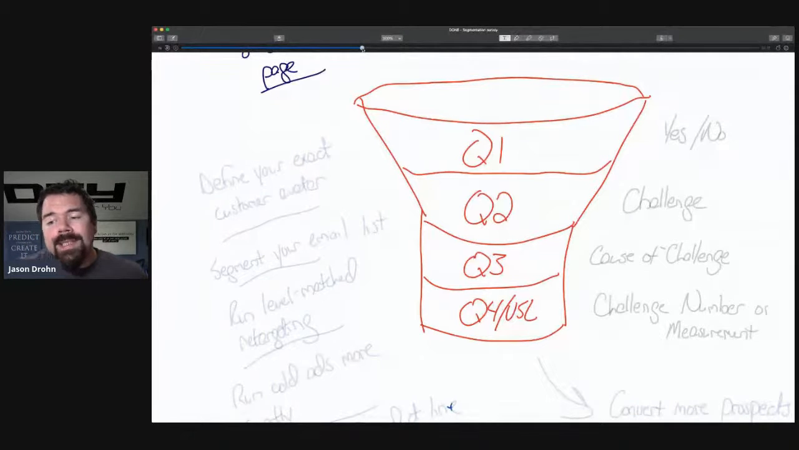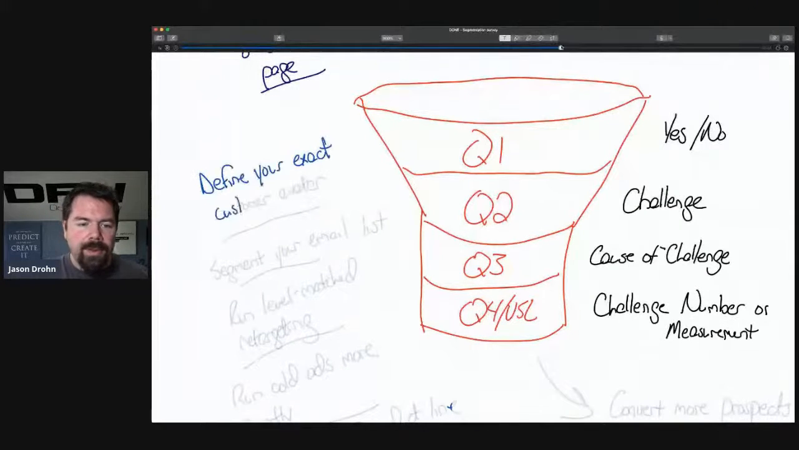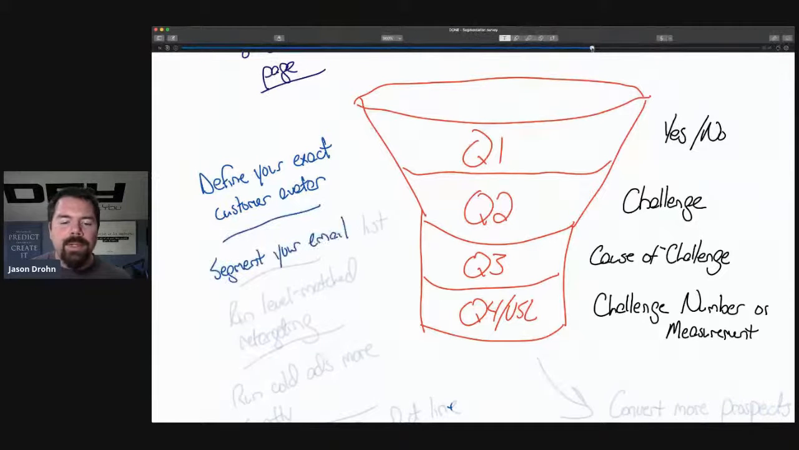So what does this help you do? Basically, we just go through challenge, cause a challenge. Yep. So all that stuff we talked about. It lets you define your exact customer avatar, so you know exactly who you are targeting and the verticals, the niches within that main vertical. It lets you segment your email list so you can put people into buckets. You know what they're looking for and who they are more succinctly than just, I have 80,000 people on my email list.